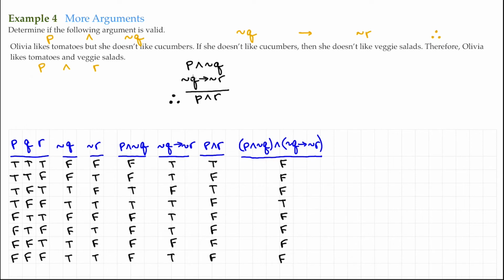So then our premises here have to confirm our conclusion. So if this is okay, then this should be okay. And of course, that's an if-then. That's a conditional statement. So we'll write it as a conditional statement. If P and not Q, and if not Q, then not R. And I like to read this as therefore P and R.